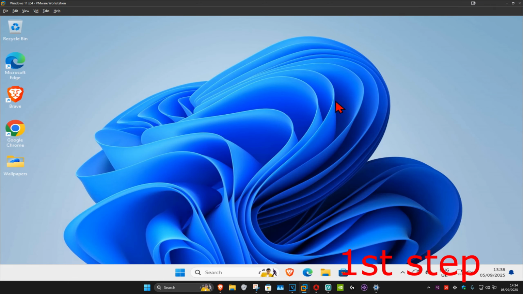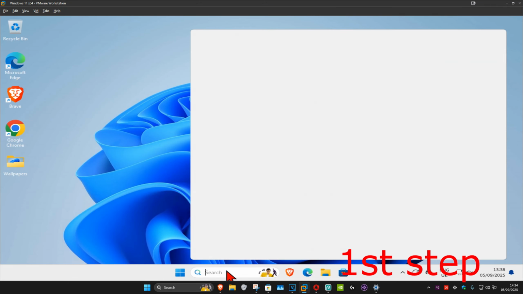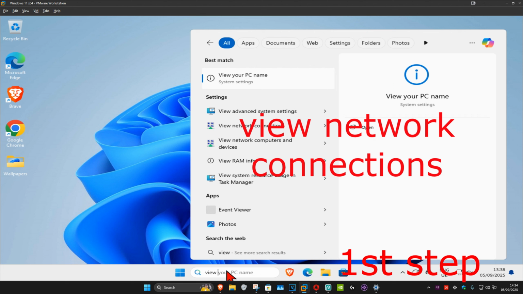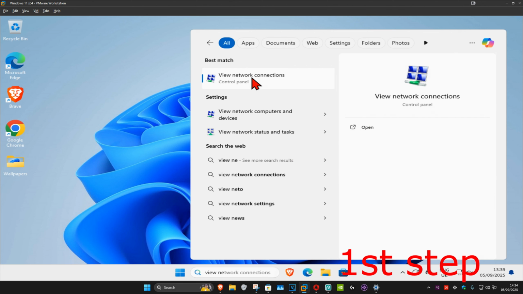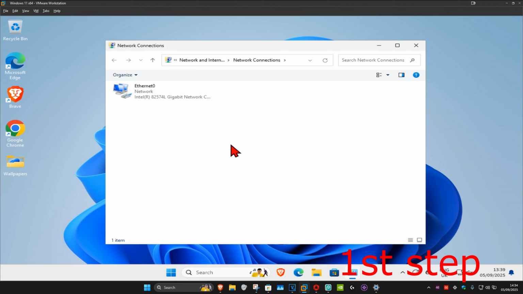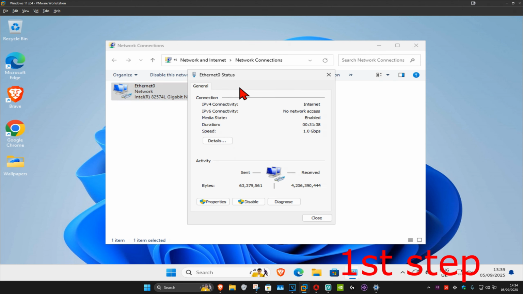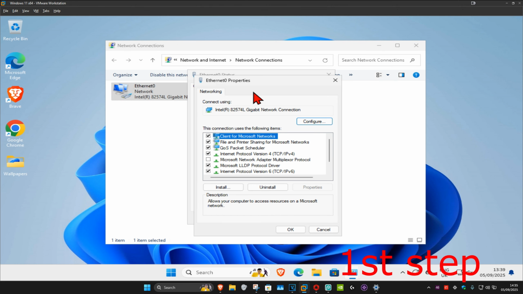So guys, for the first step, you want to head over to search and type in view network connections. Click on it. And now once you're on this, you want to find your network adapter, double click on it, and then click on properties, and then click on Internet Protocol version 4.